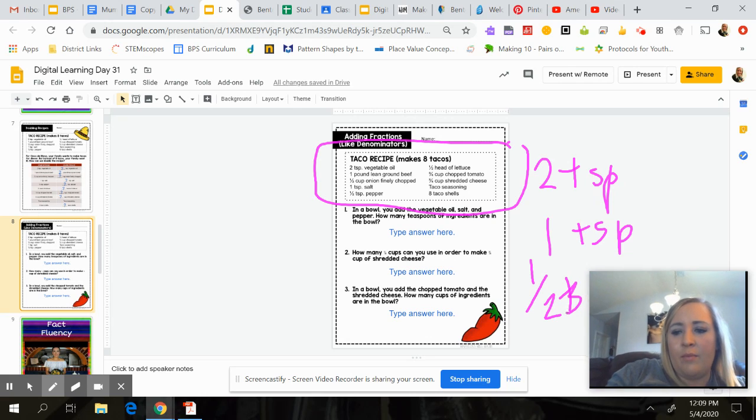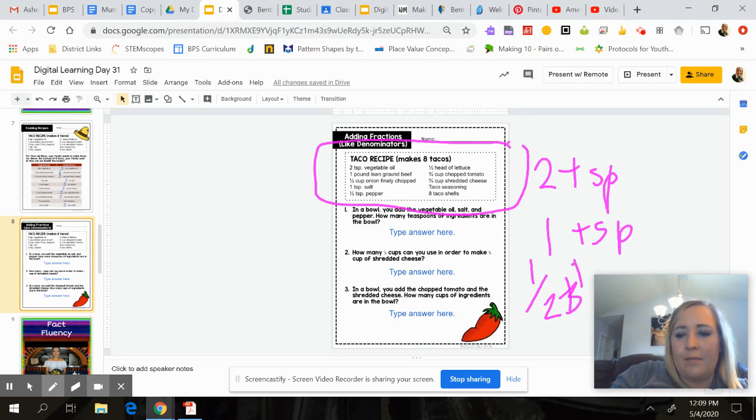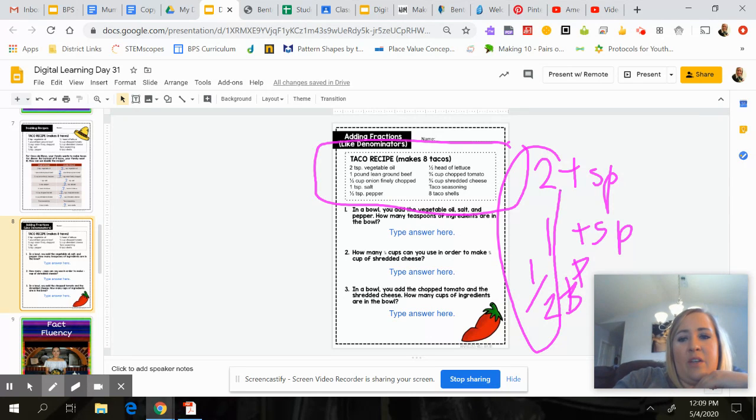So I want to know how many teaspoons of ingredients are in the bowl. So I'm going to need to add all three of these together. It could be an improper fraction. That means that we could just have one big fraction. It could be a whole number with some fractions. That's okay too.